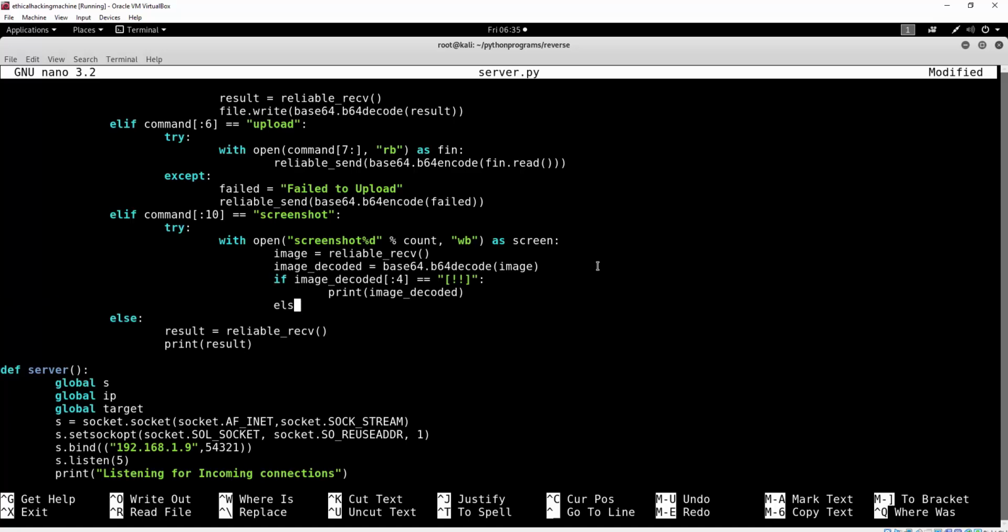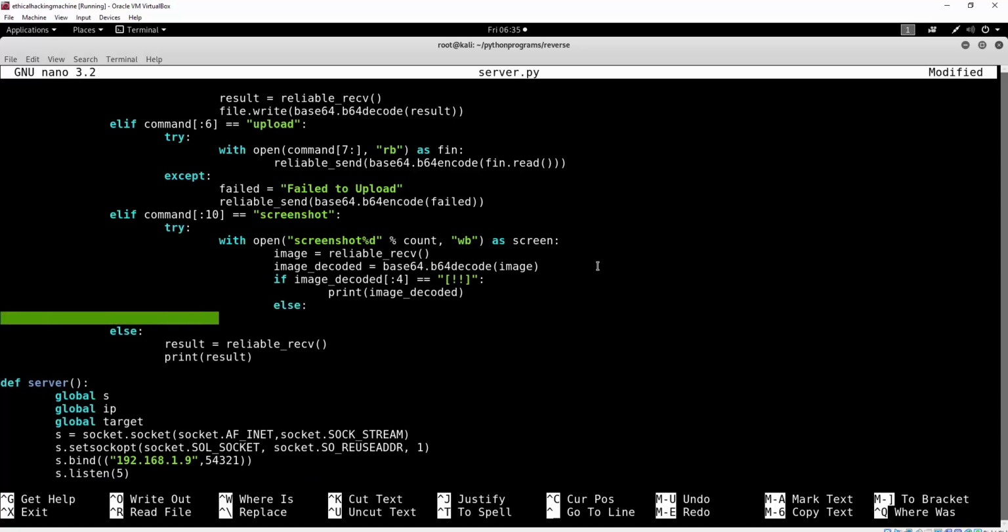Else we want to write the screenshot to the file. So screen.write image_decoded. Simply explained, this means that once we receive either an image or a string, we first decode it, then we check if it is a string with these 4 characters, if it is an error message. If it is not, it will write the contents of the image to the file screen.